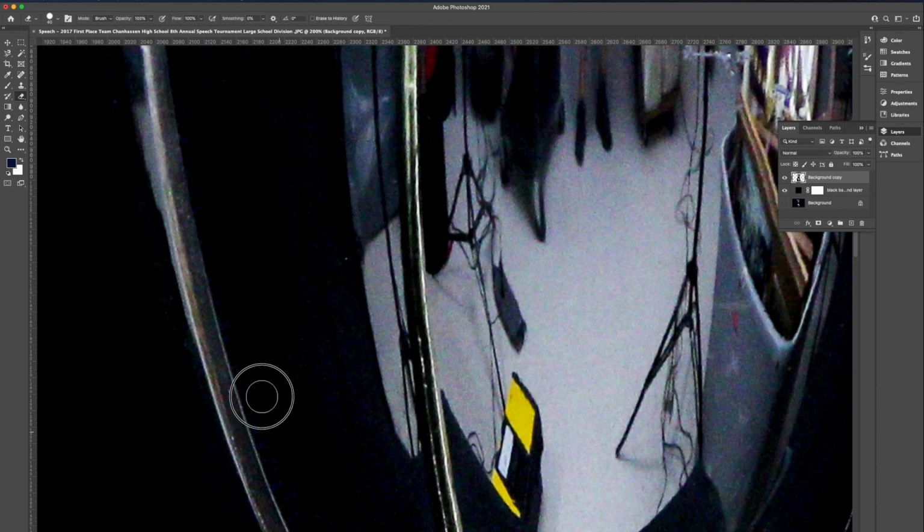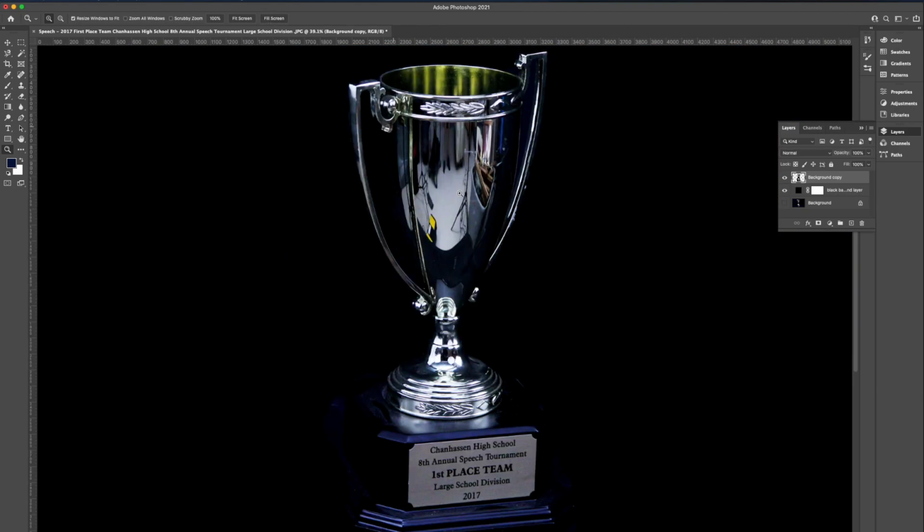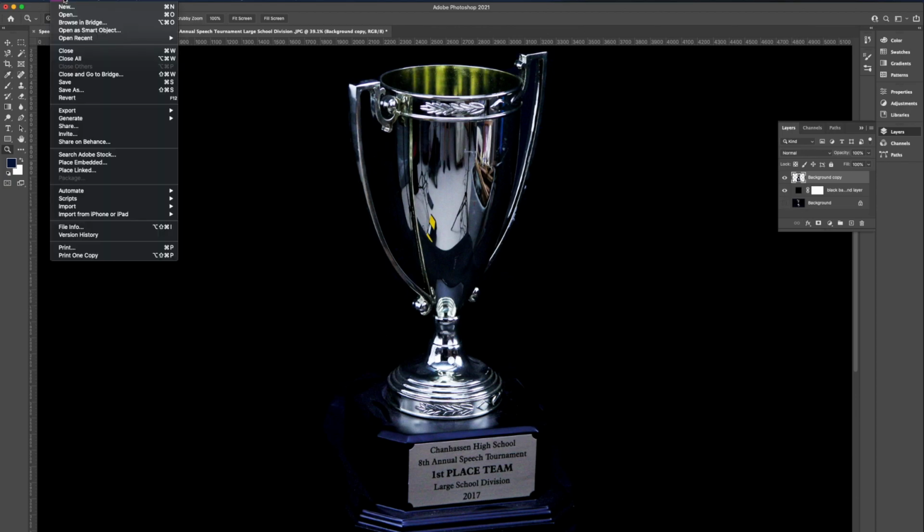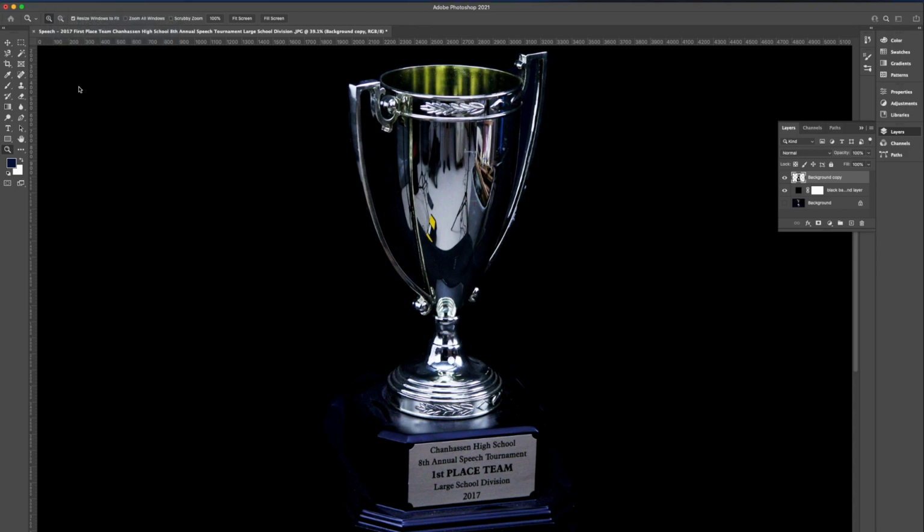All right, so I'm going to zoom out. I'm going to hit my magnifying glass. I'm going to hit fit screen again, and it's going to pull that back to fit into the screen. Now that I got it where I want it, I'm going to come up here to File. I'm going to Save As.